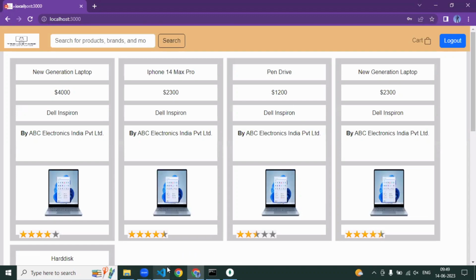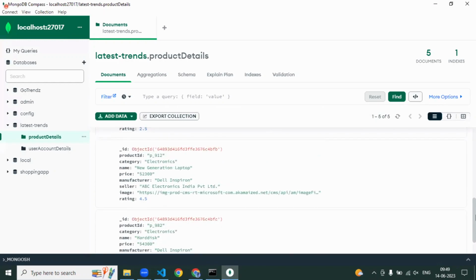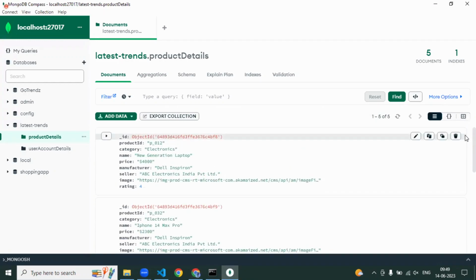Now, is this data hard coded? No, boss. It is coming from the database. Okay, this is how simple we can retrieve the data from the database.